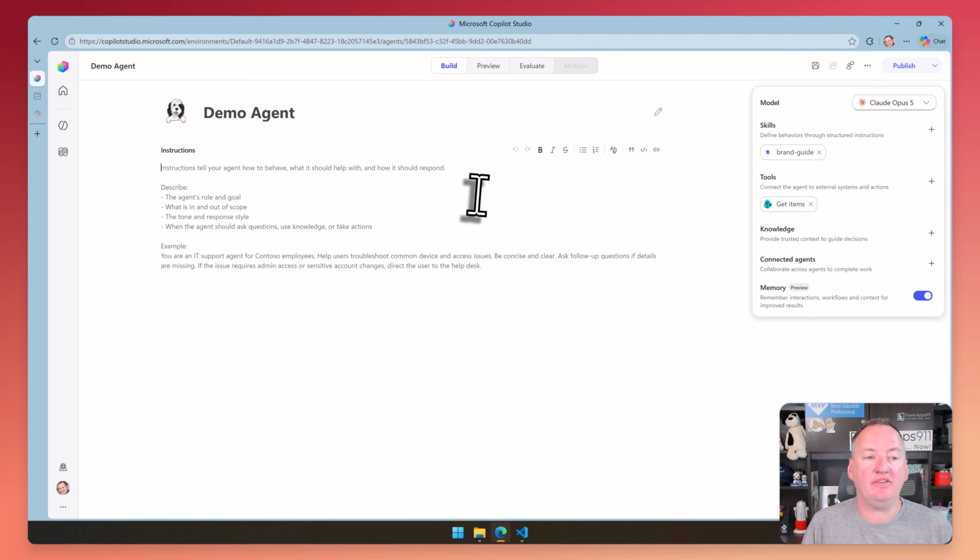We have instructions. This is where you're going to tell your agent what its purpose is. Your job is building PowerPoint decks. When you get asked to build a PowerPoint deck, call the brand guide skill. Or your job is to go get information about a bunch of employees. Use the SharePoint get items skill, which hopefully you gave a better name than that. But the instructions are where you shape your agent's behavior.